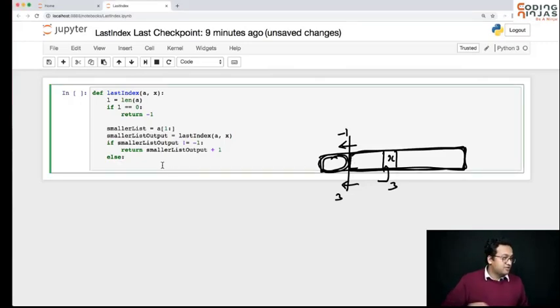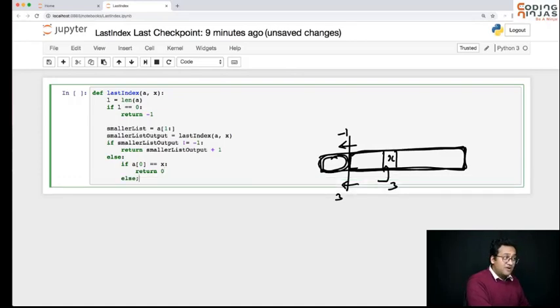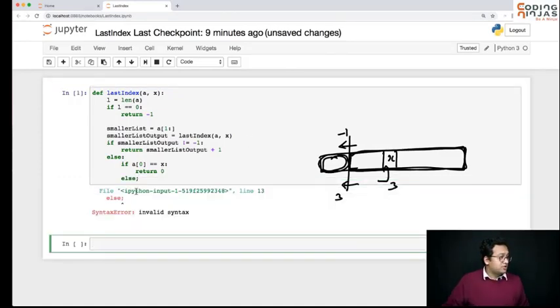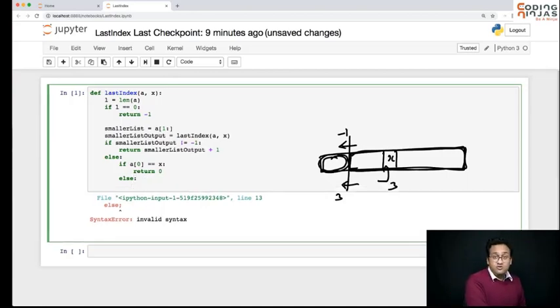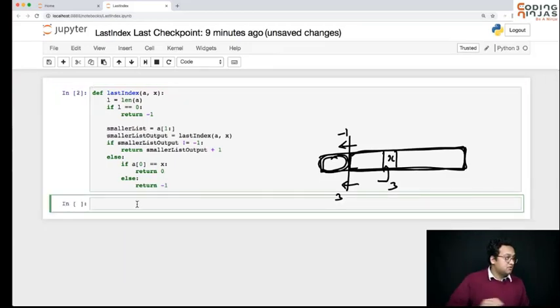So I need to check if a of 0 is equal to x. If you have x at the 0th element, and you don't have x anywhere else, then you need to return 0, because that's the first as well as the last index of x. And in case you don't have x here as well, then you return -1.